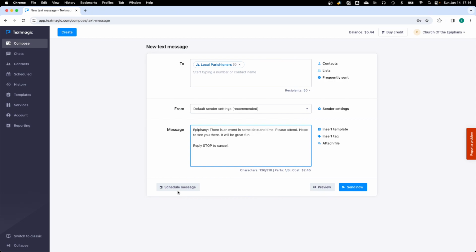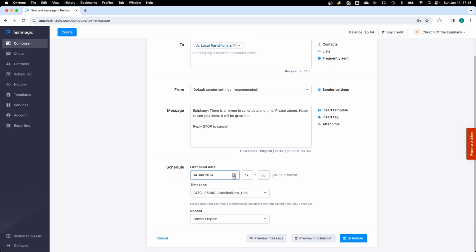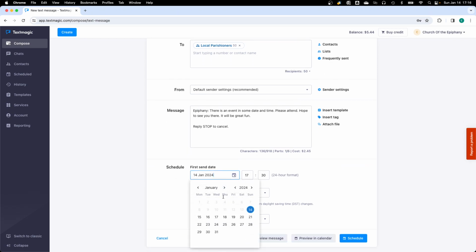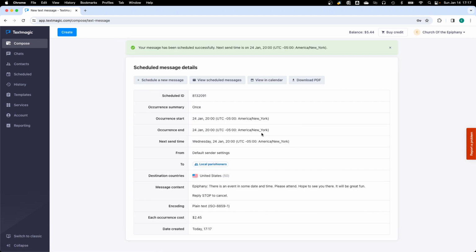Another thing you can do is schedule a message down here in the bottom left. I'm going to click on that, and you can schedule the message to go in a future date. Click on the little calendar icon. We'll send it on a different time. This is a 24-hour clock, so we'll send it at, let's say, 8 p.m. Okay, and that's it. You click on the schedule button, and that message is now scheduled. This is sort of a confirmation that you've done that.